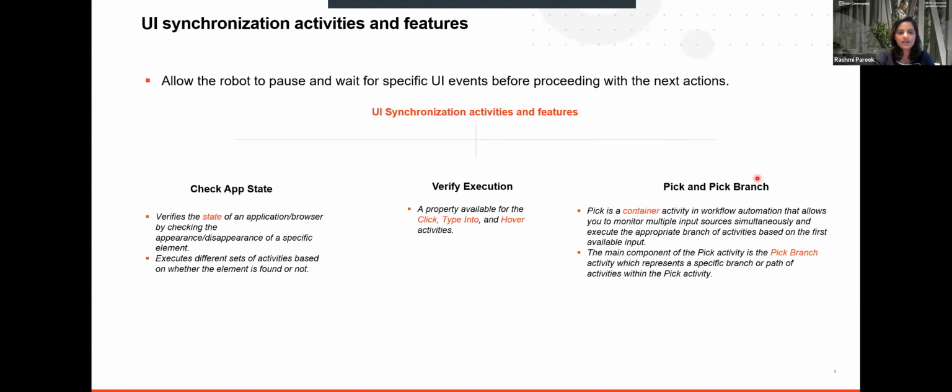So the third one and the last one is pick and pick branch. The pick and the pick branch activities in UiPath are part of the workflow control activities, designed to handle multiple potential triggers or actions in a single workflow. So they are particularly useful when you execute different sets of actions based on which event occurs first. The pick activity is a container activity in workflow automation that allows you to monitor multiple input sources simultaneously and execute the appropriate branch of activities based on the first available input.